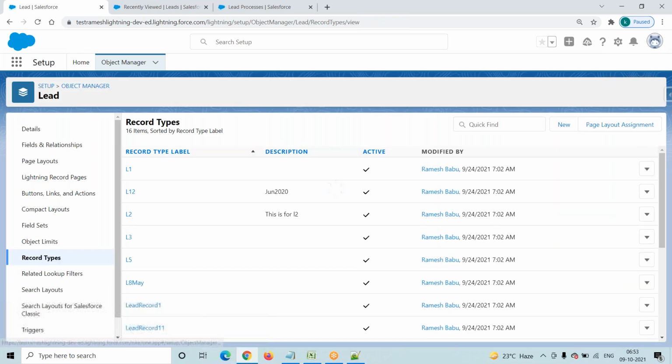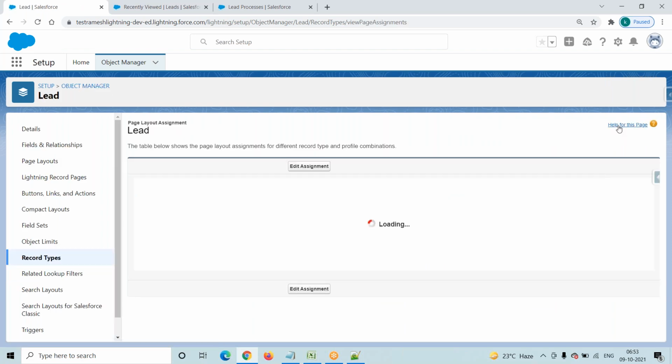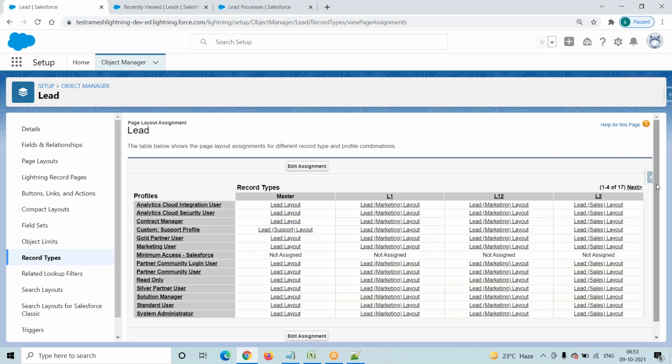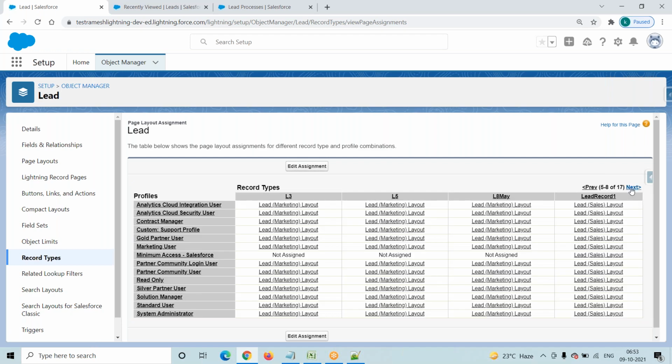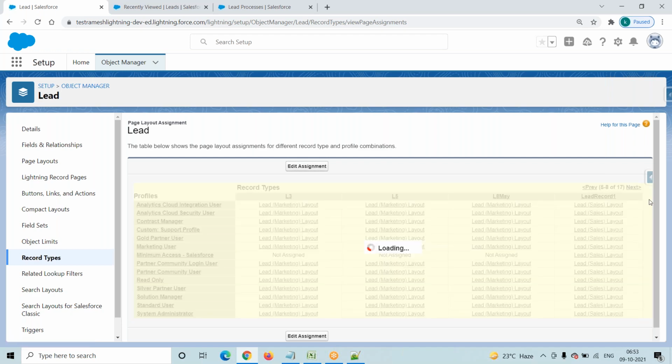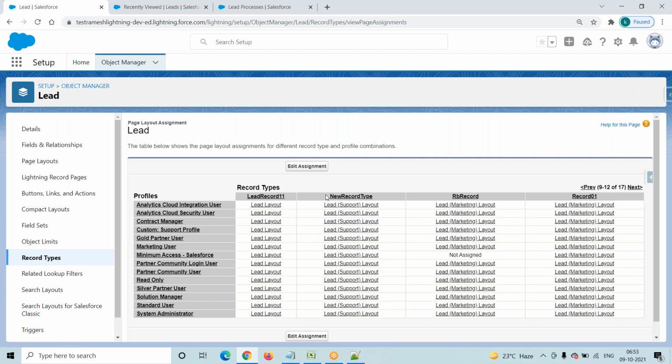Suppose you want this information, then go to the record types. Here, page layout assignment is there. Click on this page layout assignment. It will show here. Suppose more record types are there, then the next button is there. Click on the next button. See, a new record type is there, right?